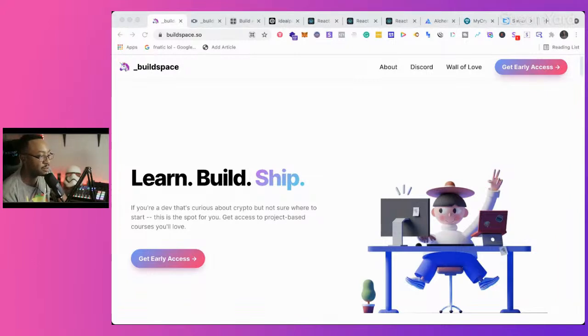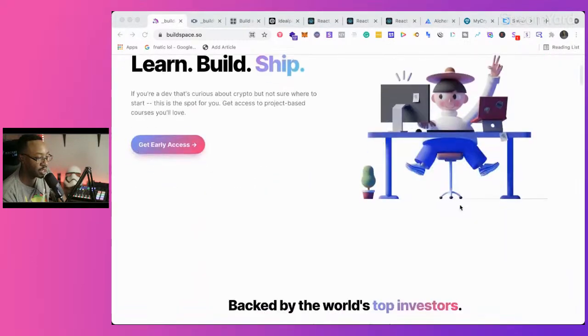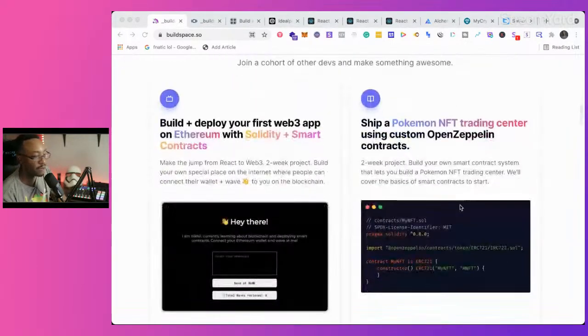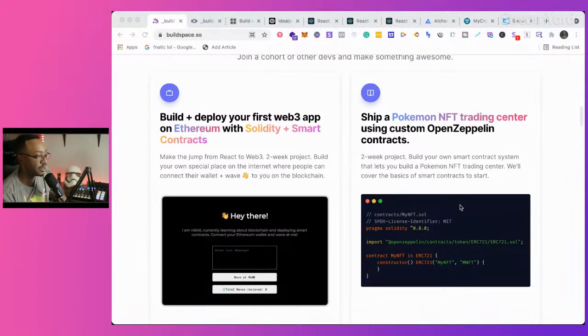And Buildspace is made for ones that want to learn by building and not just doing tutorials. And that's exactly what I've been interested in. So it came out of Y Combinator, and this one allows you to start working on projects and learning new things, such as building and deploying your first Web3 app on Ethereum, and with Solidity and smart contracts, shipping a Pokemon NFT trading center with custom OpenZeppelin contracts. If I'm using a lot of terms you haven't heard of, it's okay, or platforms.